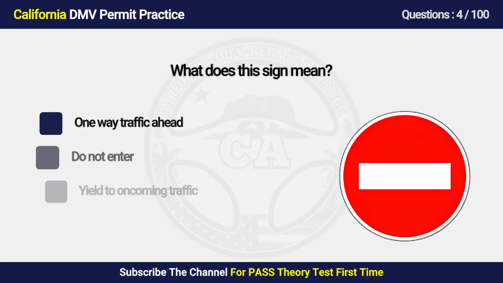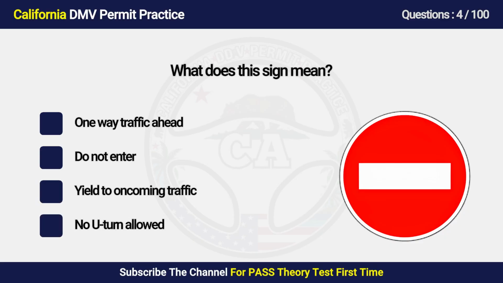Question 4. What does this sign mean? A. One-way traffic ahead. B. Do not enter. C. Yield to oncoming traffic. D. No U-turn allowed.